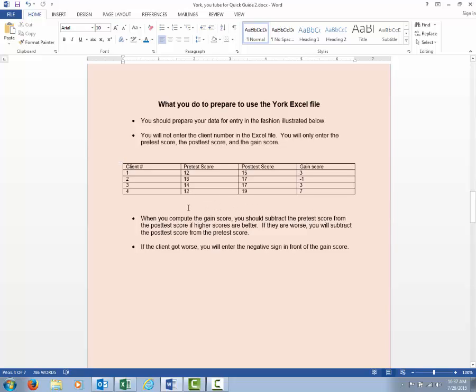If your instrument gives better scores for lower scores, you would do the opposite in terms of what you would subtract from what, so that the gain always represents improvement. Now, you will not enter client numbers in this particular file. You will only enter pre-test, post-test, and gain.